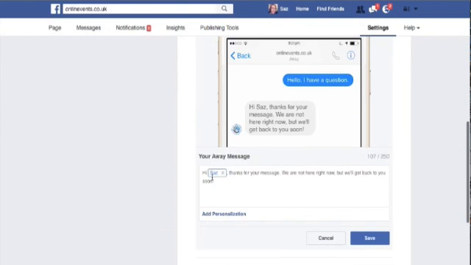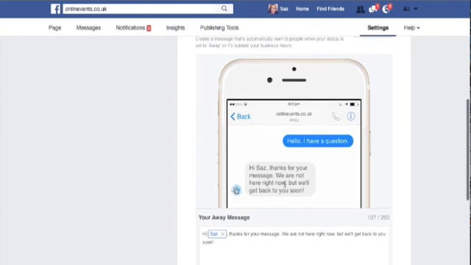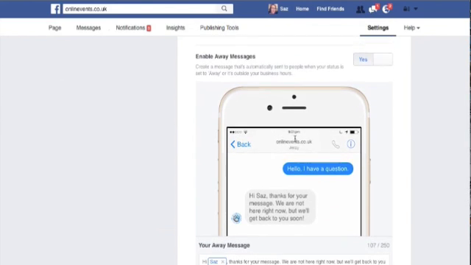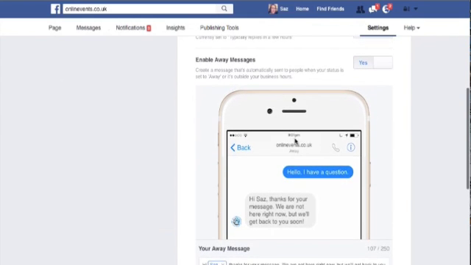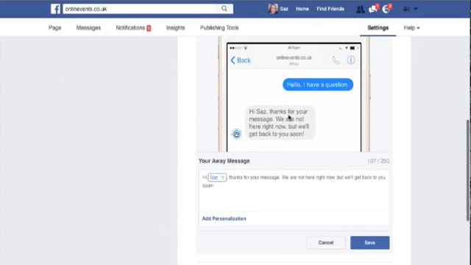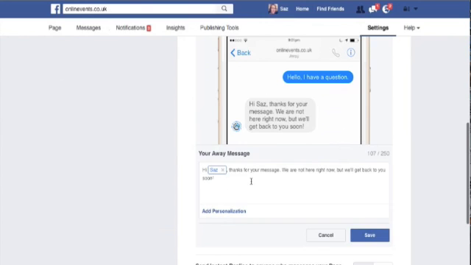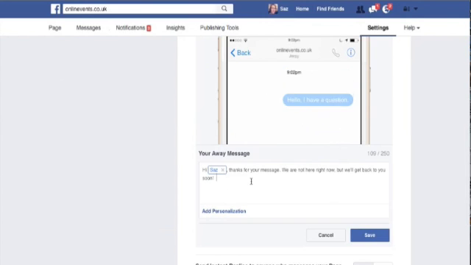Now, Facebook will automatically do this for you. So they put hi, and then the person's name will come up. They put Saz because that's my Facebook. And then there's an automatic message saying, thanks for your message. We're not here right now, but we'll get back to you soon. That is an automated message from Facebook if you set your page as away, which is really good. Now, what you might want to do is go in and personalize it.